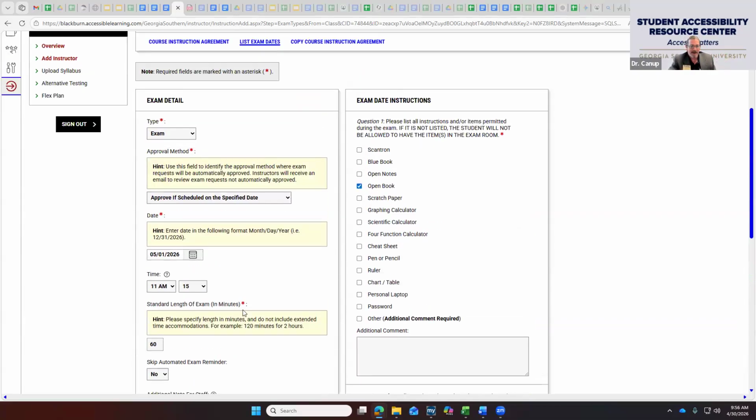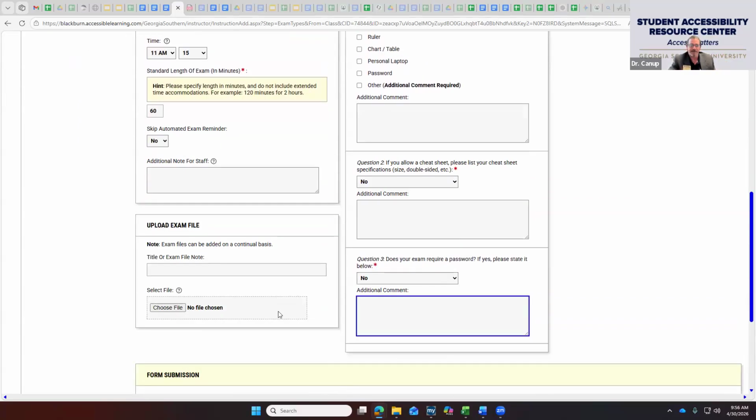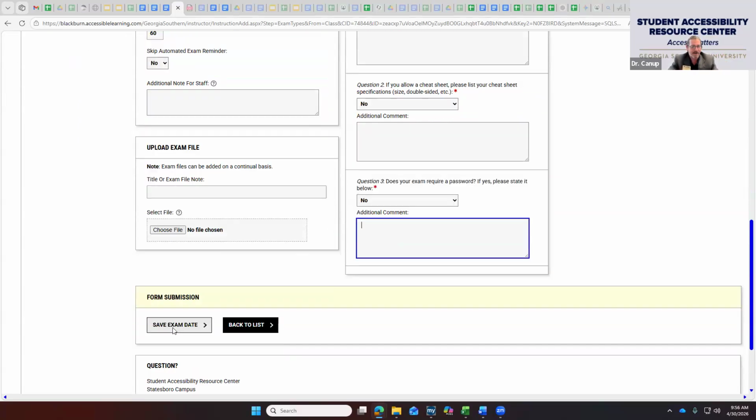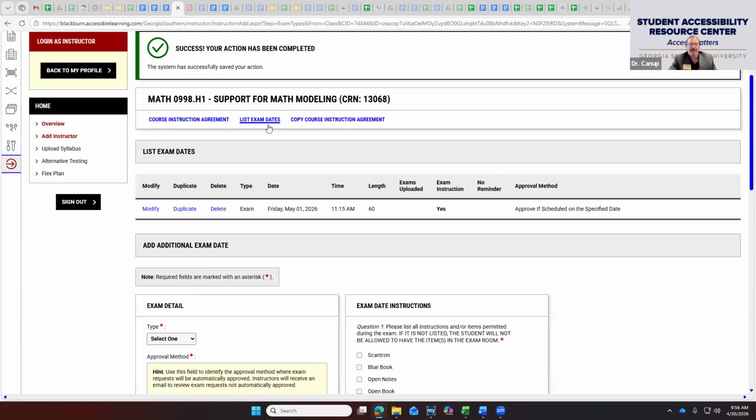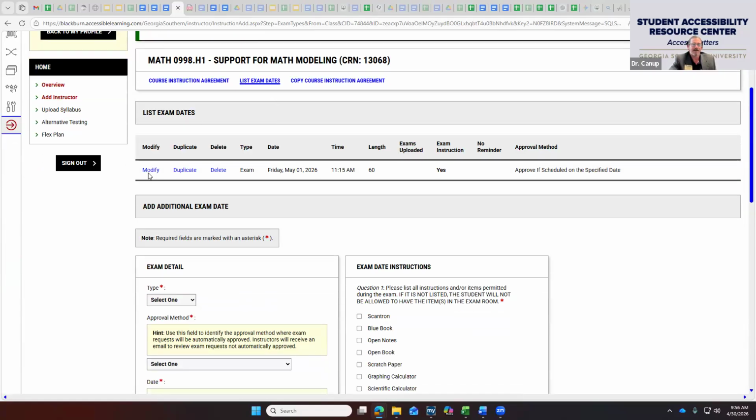And then once you've made all these selections and filled out everything here, down here again at the black button, hit save exam date. Then here you'll see the heading list exam dates highlighted, and under this area will be a table that lists all of the exams and exam dates that you have set up for your course. Once you've done that, you can go back and click modify to make any edits to the course material, the exam material, the exam details, or the EPN.